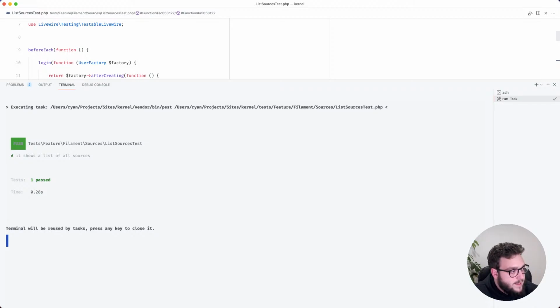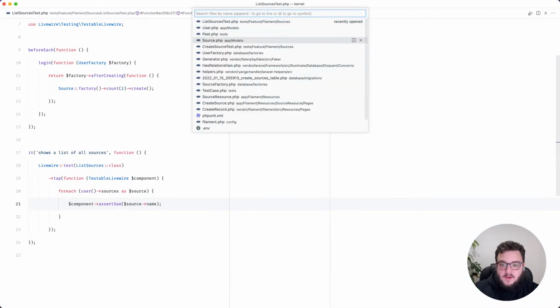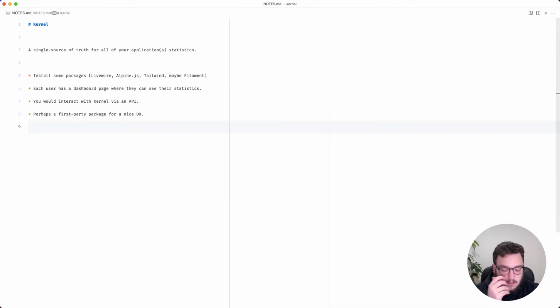What's kernel? I came late. So, where's my notes? So the way I explained it is I build some apps or some projects for myself, and I want statistics for those apps. So imagine you've got your own SaaS, and you simply want to know how many users have signed up today. So what you can do is hook kernel up to your application and send that statistic over to kernel, and then you've got a dashboard inside of kernel.